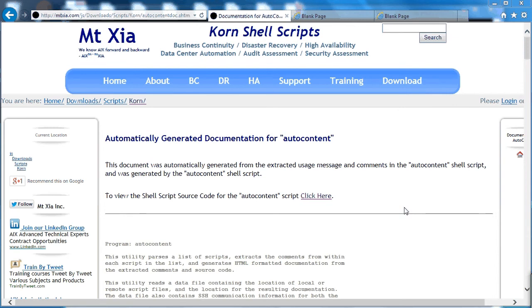Welcome to this advanced shell scripting video titled How to Automatically Generate Documentation from Shell Scripts. This video describes how to automatically generate documentation from scripts using a program called AutoContent. This program extracts the comments and usage messages from any shell script and generates HTML formatted documentation.